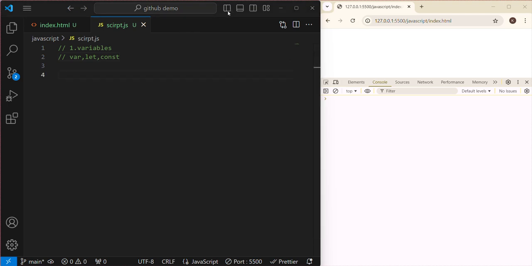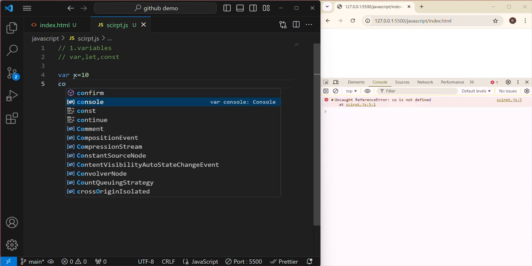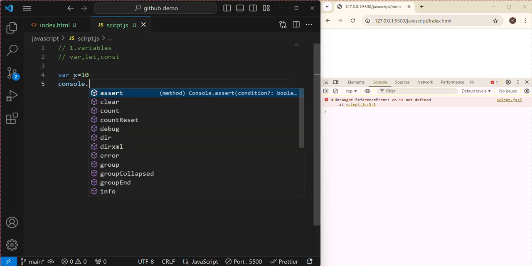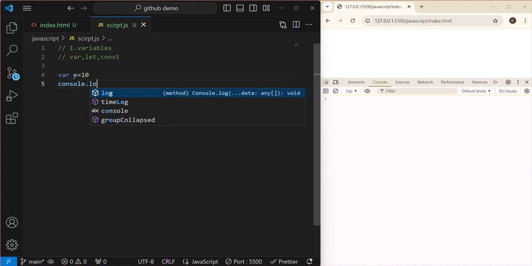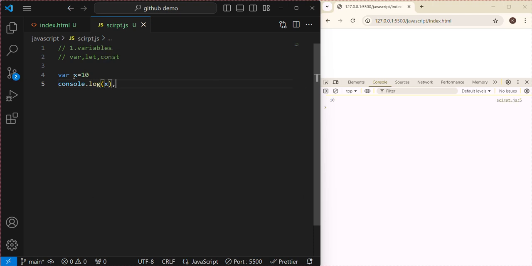Let us see var first. Var x is equal to 10. In order to print, we have to use console dot log x. Now the output 10 is given here.